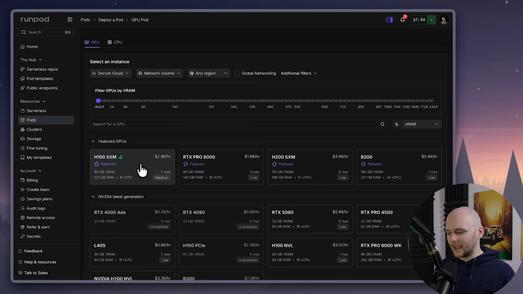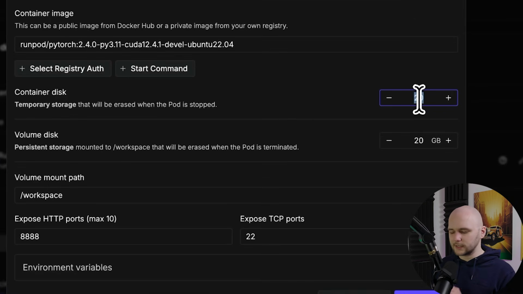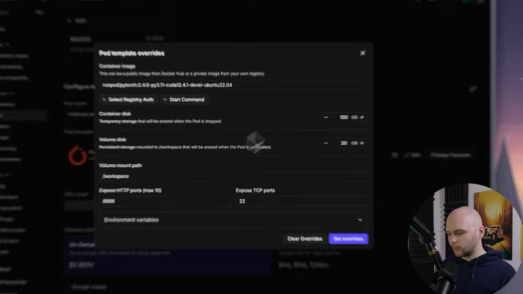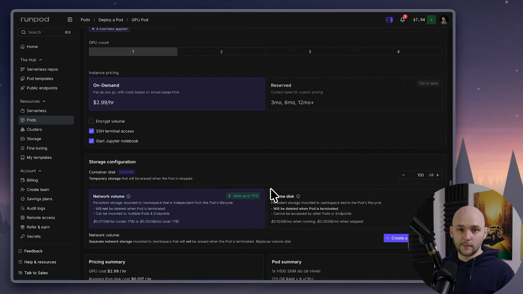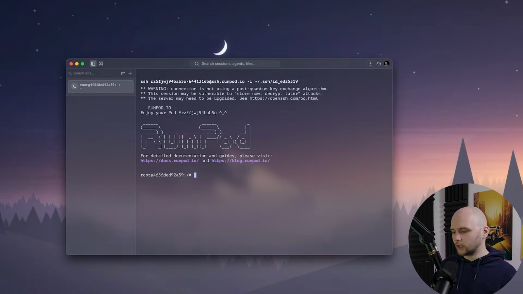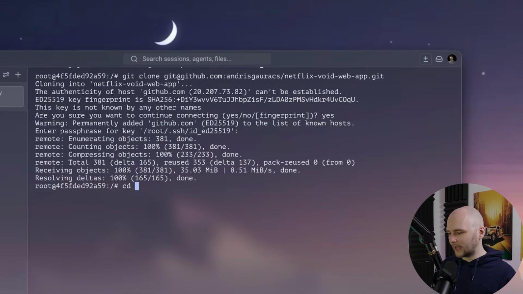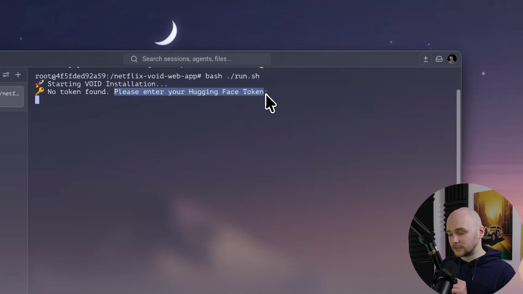So first, you have to spin up a RunPod instance with a beefy GPU. I'm gonna be using an H100 for this test. And in the template section, make sure you increase the container size to 100 gigabytes. And in the port section, add the port 8998, because this is where we will be exposing our web app. Then all you have to do is SSH into the pod, clone my repo, cd into it, and run the run.sh command.